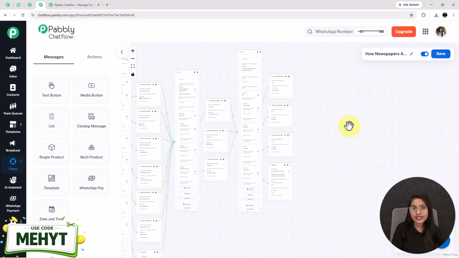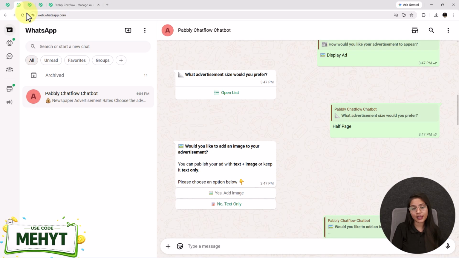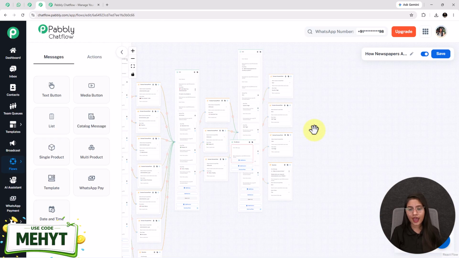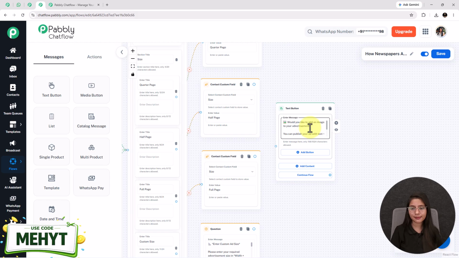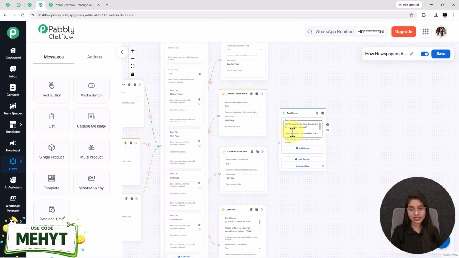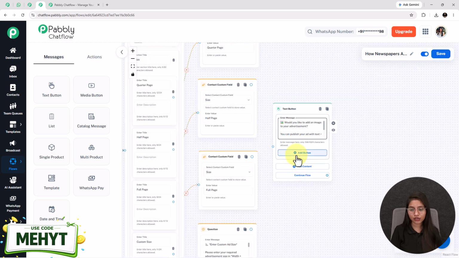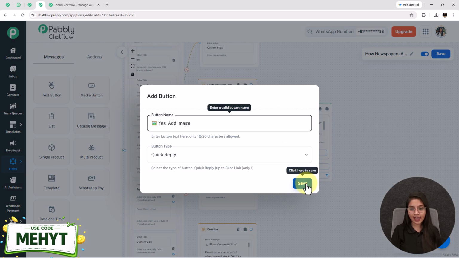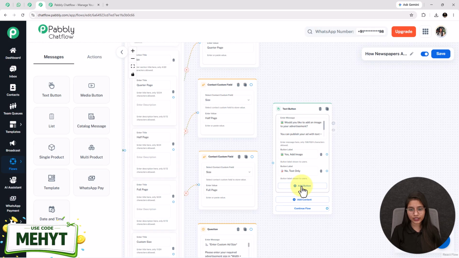Now when all this conversation is done, my bot will reply to my customers by asking whether they would like to add an image inside their advertisement or just text only. For this, I am adding one text button from here and entering a message in this message box: would you like to add an image to your advertisement. See, with this I want to add 2 quick buttons by the names of yes add image and no text only. Here I have added them.